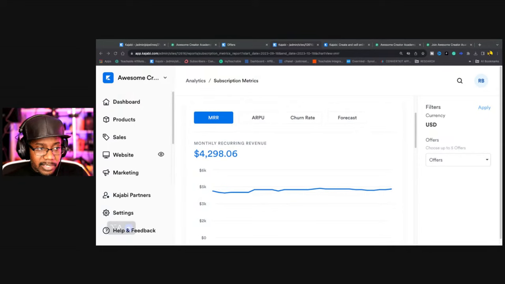Kajabi does have a built-in community thing that would replace Facebook or Discord that's in beta. I'm waiting for that beta to improve a little bit more before I utilize or recommend it that way instead of, let's say, Facebook. But I think Facebook groups can be very good for the community side of the private membership. So that's kind of my thought on it.